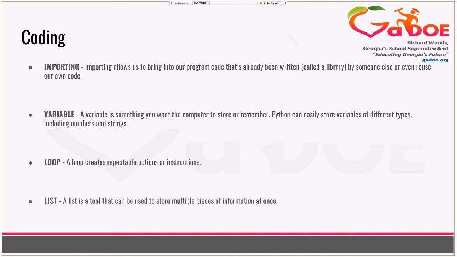Python can store a variety of different types, including numbers and strings, and that's primarily what we use in the programs that we write. Loops create repeatable actions or instructions, and you can tell the loop how many times, how many iterations, you want to go through very easily in Python. And then we're going to use a list. Lists allow you to store multiple pieces of information within a variable.